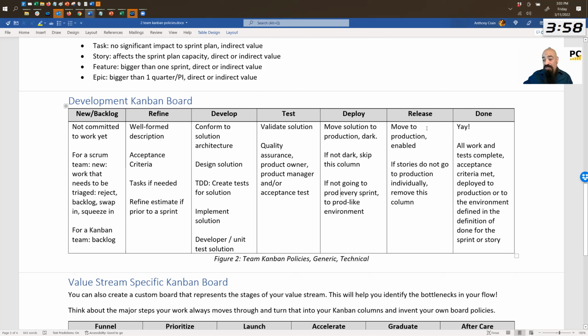If you want to know more about the definition of done, you can see our videos on definition of done or on story writing and epic writing, etc. Release is now it's in production. So if you always go straight to production and you don't do dark, you would get rid of deploy, you still have release. If your stories don't go to production individually, you might say, you know what, our stories end in test, and then we move them to done, and they sit there until some other release function pulls them all out. And so you might not visualize that on this board.